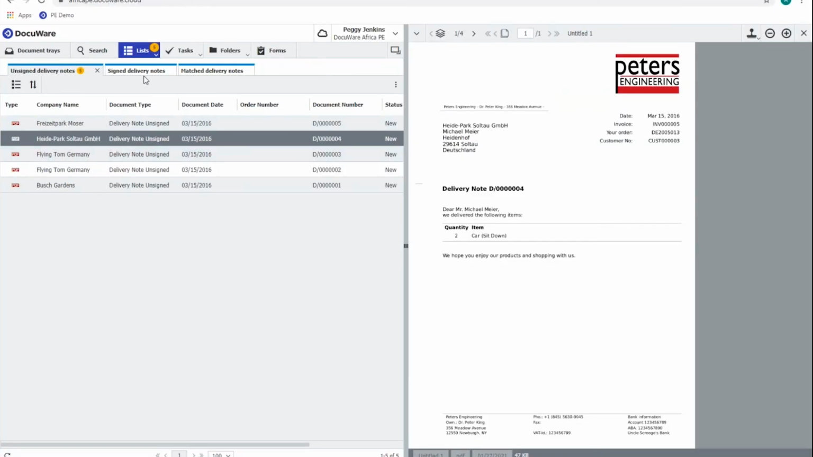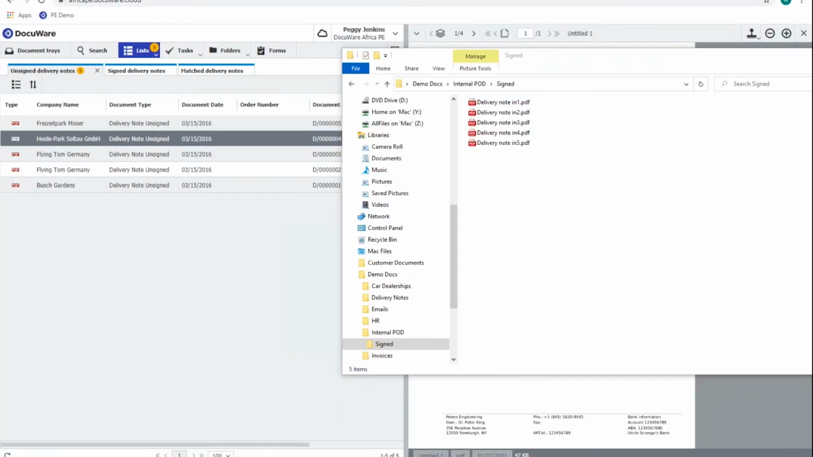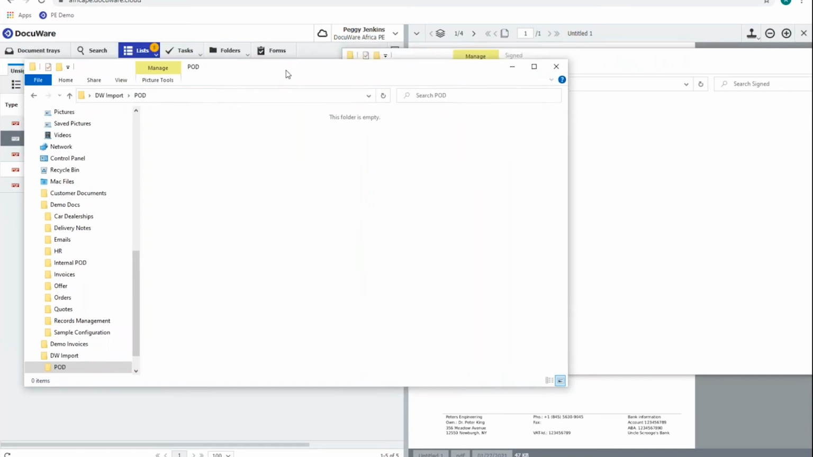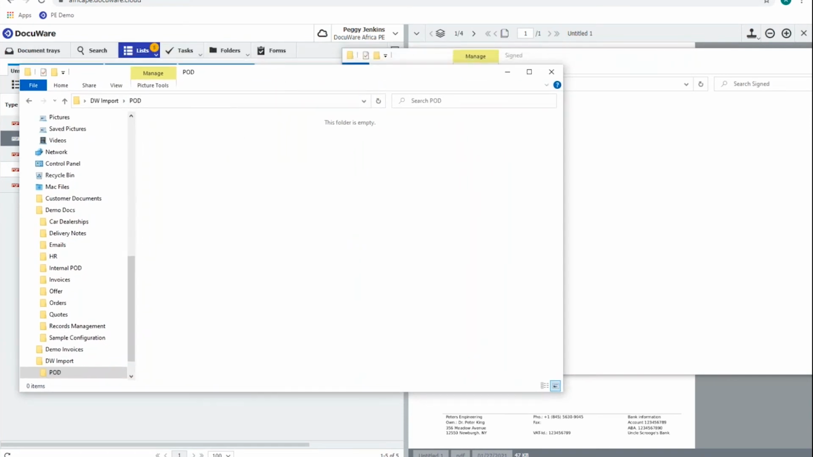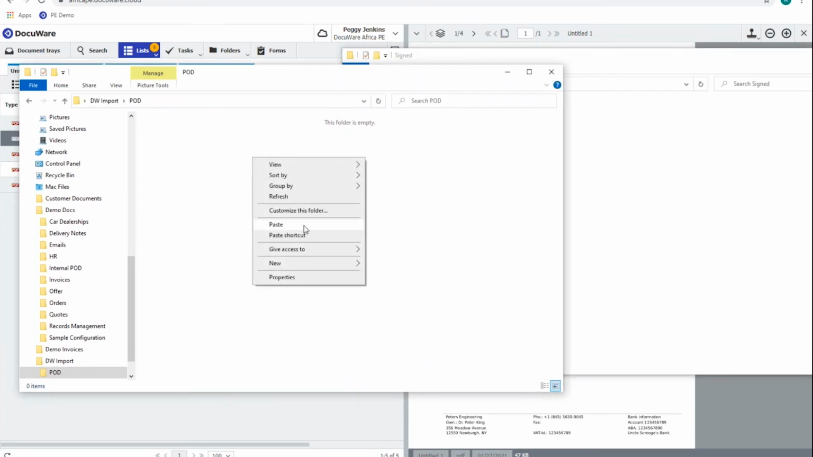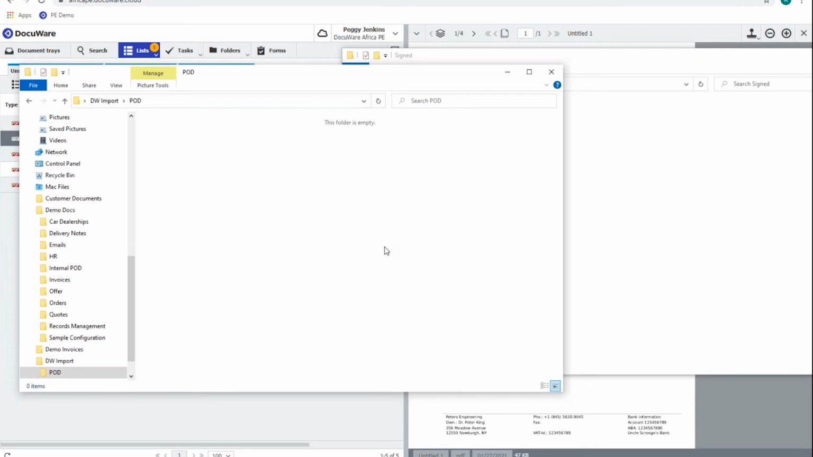I now want to capture my signed delivery notes. For that reason, I have a folder just on my desktop called POD, and Docuware is monitoring this folder through the desktop apps. I'm going to copy these documents as if I am scanning them to a folder, popping them in there, Docuware, of course, monitoring that folder, picking up the documents and starting to process them.